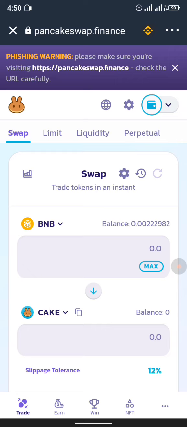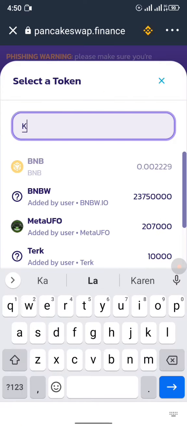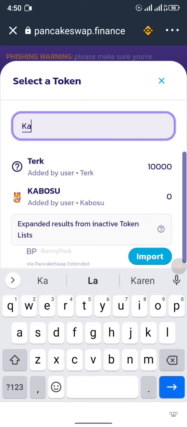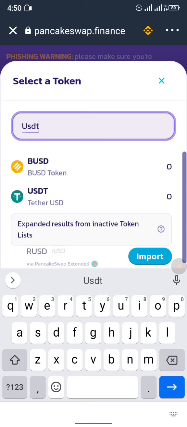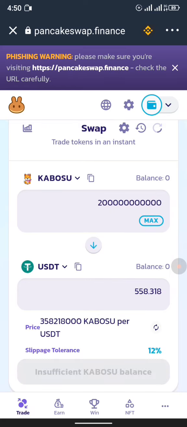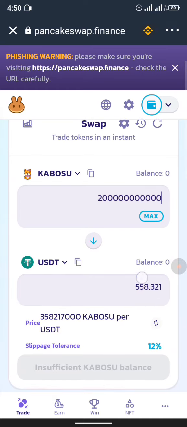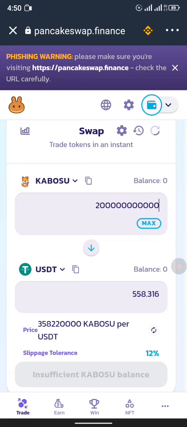So I'm going to click on this BNB right here and search for this coin. Okay, you can see it right here. So let me click on it. As you can see, we are converting it to USDT. So I'm going to click on USDT. Then we are going to paste all that we bought. Look at what we'll be getting. You can see right here, we bought at $500. But if you look here, you will see that what we're having is $558.316. This is what we'll be getting right here.